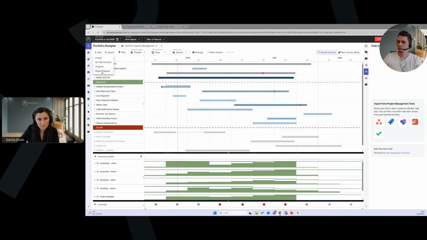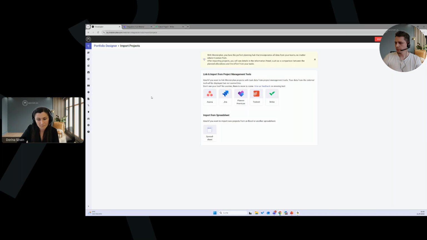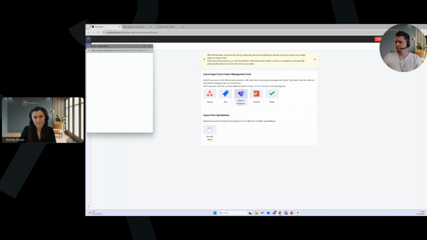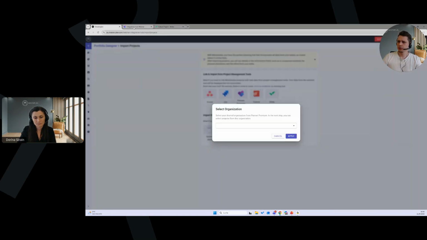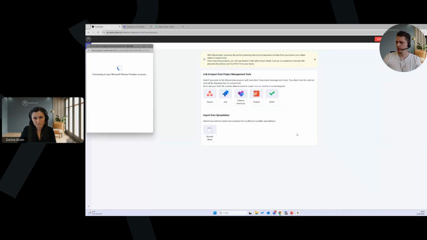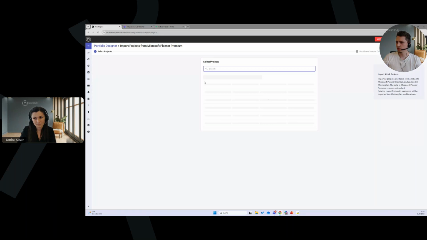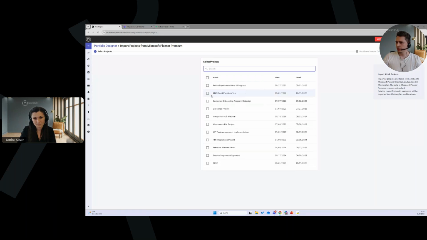I click on Add, Import Projects. And now I can choose from which tool I want to import and sync task data. For this demo today, I'll go with the Planner Premium. You simply click on the card, and if you are already connected to your system, you will be authenticated. For Planner Premium, you now have to select an organization. And then after successful authentication, we will enter into a stepper.